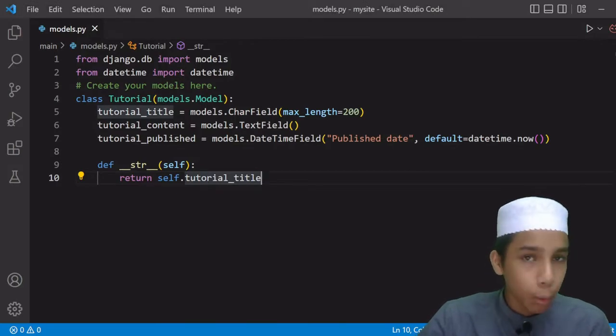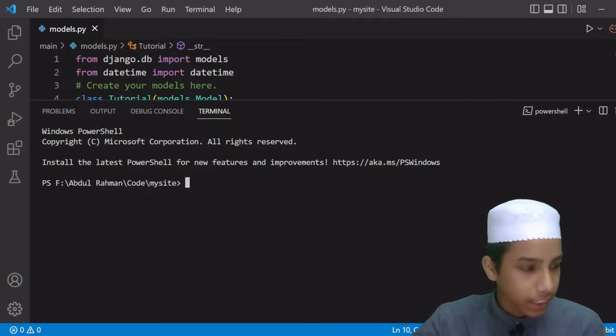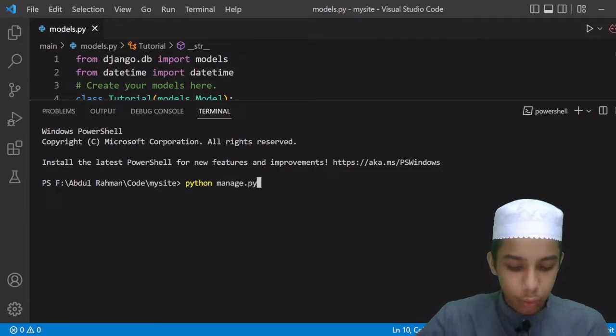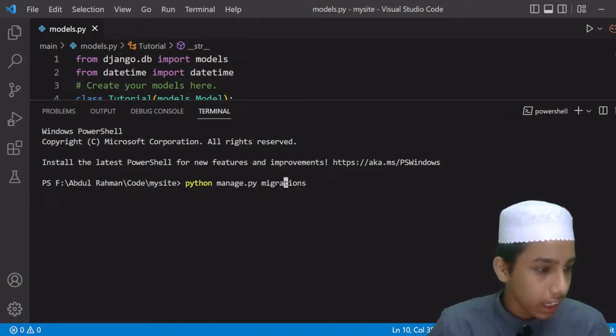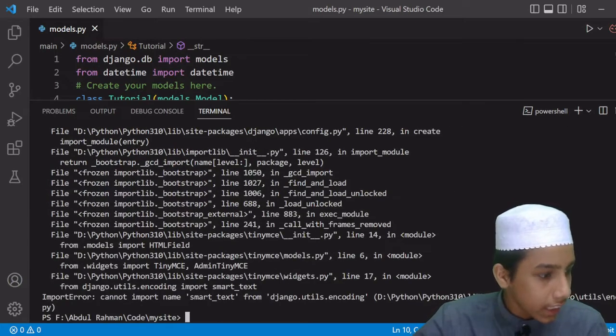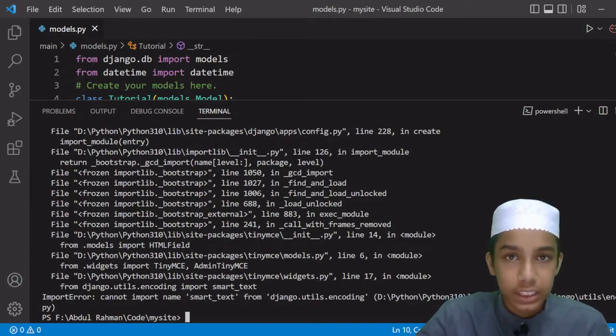First of all I am going to open the terminal in our VS Code. Now I am going to type python manage.py makemigrations, and here I am getting an import error: cannot import name smart_text from django.utils. This error is coming from widgets.py, which is in the TinyMCE package.